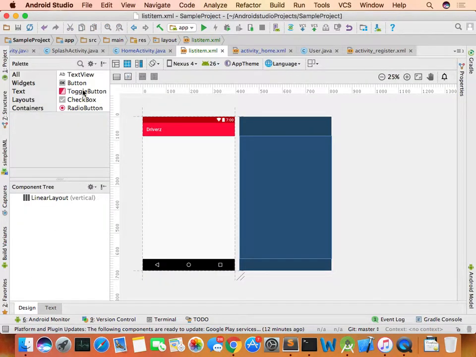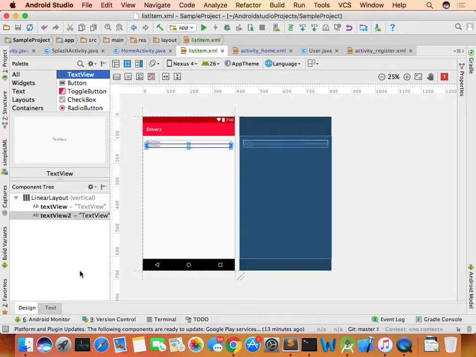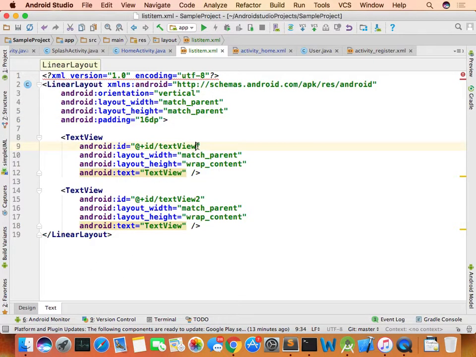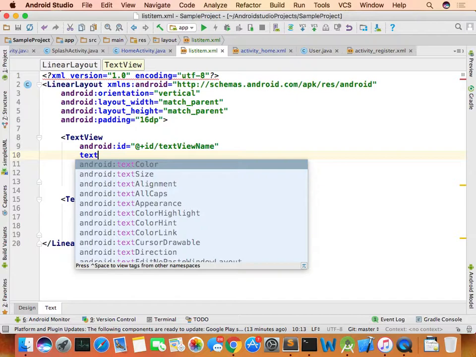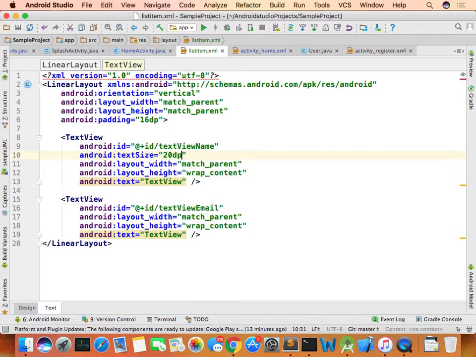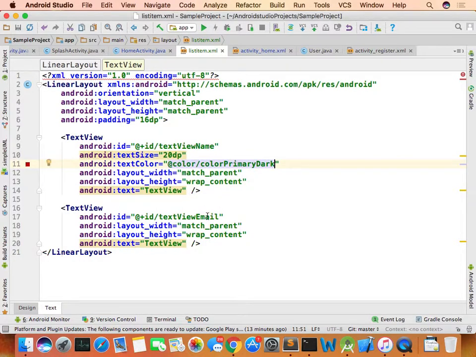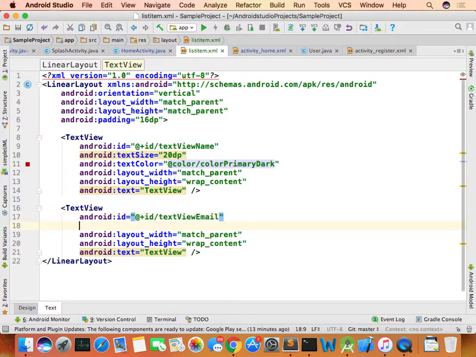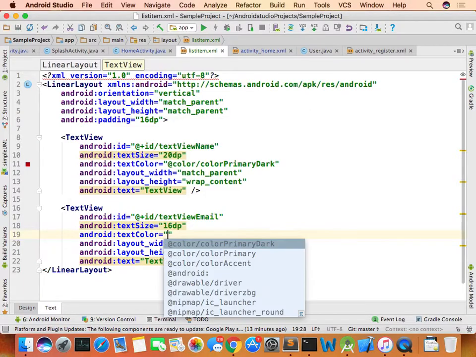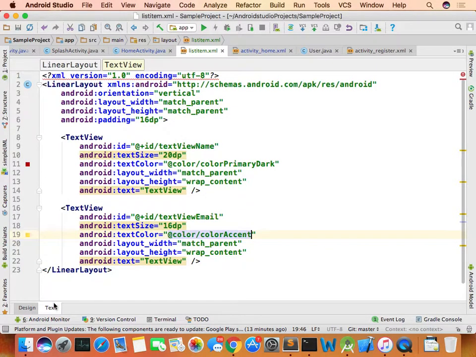So in my list item, let us drag and drop some text views. So I'm dragging and dropping two text views. So the first text view is textViewName, and the second one is textViewEmail, right? So this is what I'm going to do. Let's say the first one will come up as in 20 dp, and the text color is going to be colorPrimaryDark, whereas the second one will come up with some text size of, let us say, 16 dp, and the text color will be colorAccent.